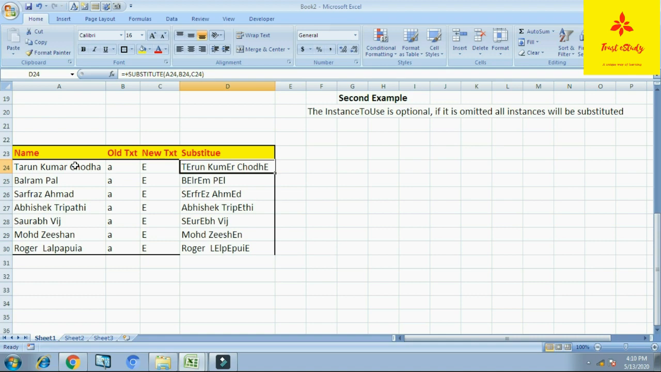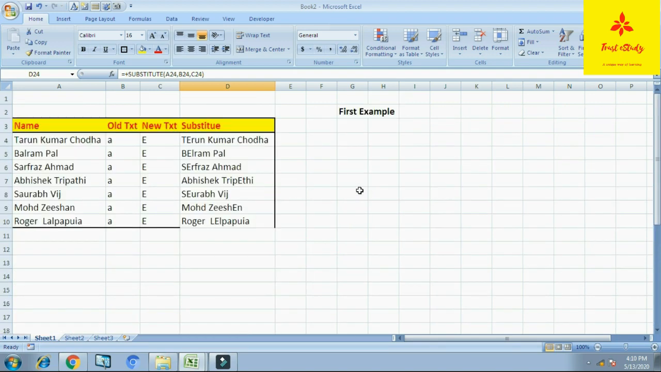So these were 2 examples of the function called SUBSTITUTE. I hope you understand all these examples very well.